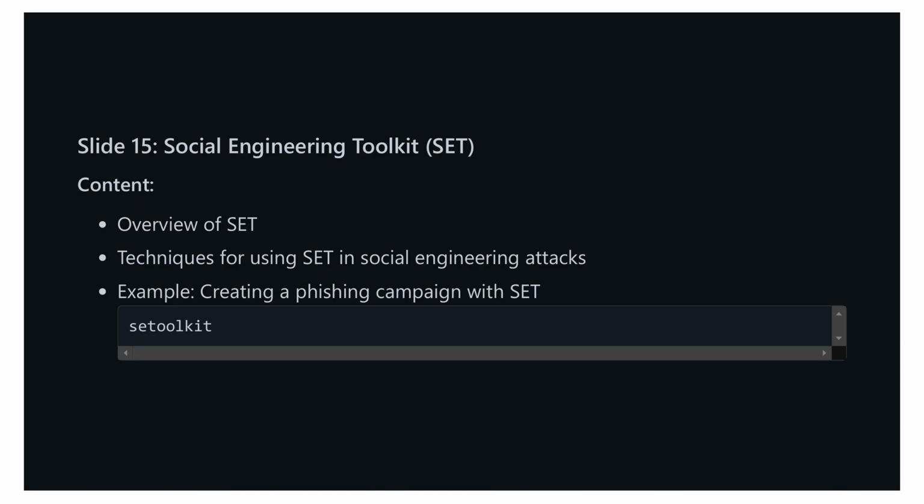This hands-on example will help you understand the inner workings of SET and how it can be leveraged in social engineering attacks. In the next slide, we'll take a closer look at another tool named GoPhish. Similar to SET, GoPhish is another popular tool used in phishing campaigns, but it offers a different approach and set of features that can be advantageous in various scenarios. We'll provide an overview, delve into techniques for using GoPhish in social engineering attacks, and conclude with an example campaign.